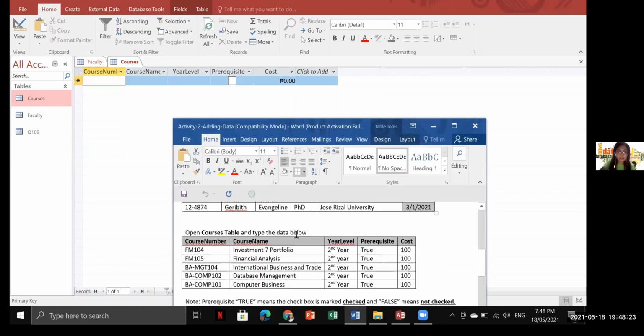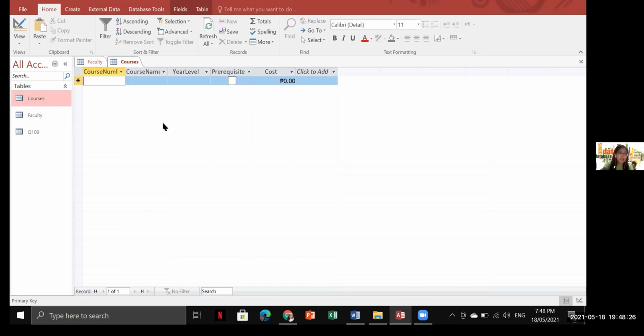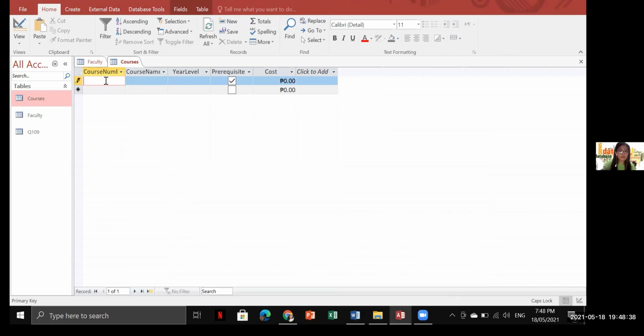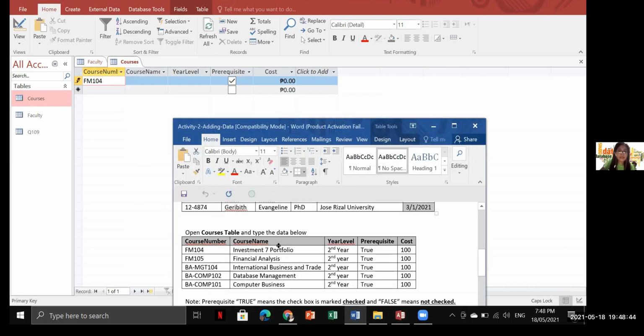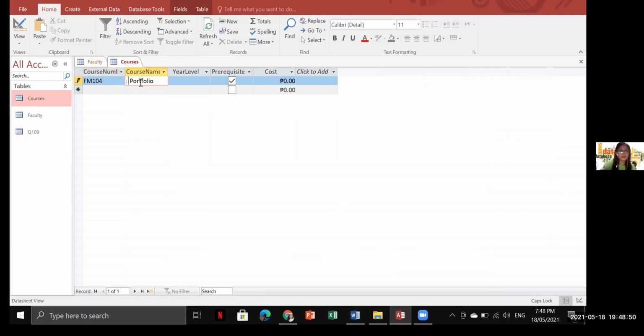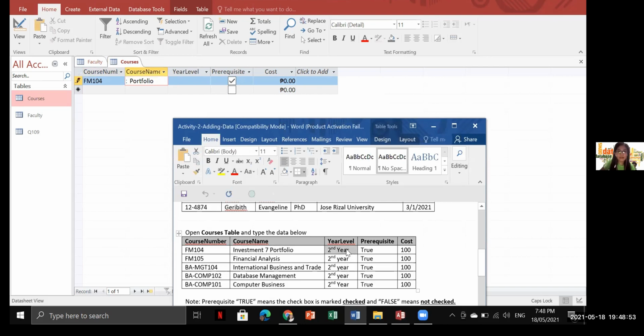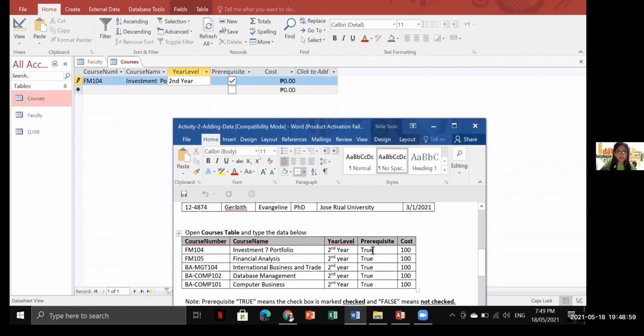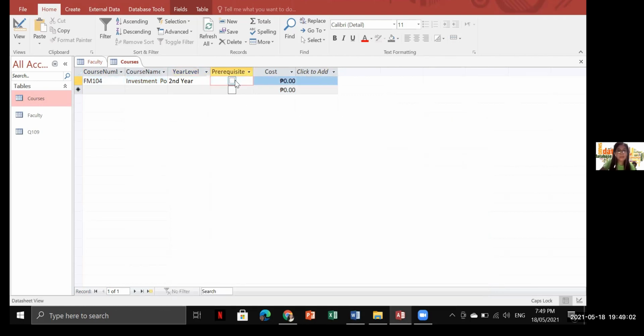So here in courses, we have the course number, the course name, the year level, the prerequisite, and the cost. So, for example, the course number is FM 104, which is the course that we have right now. And the course name, for example, investment in portfolio. And of course, second year level, because we are second year at the moment. And prerequisite, which is true.